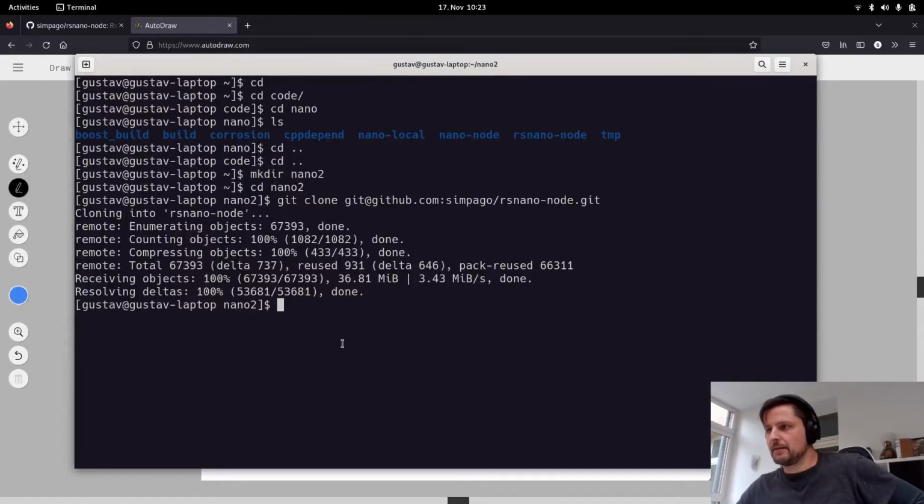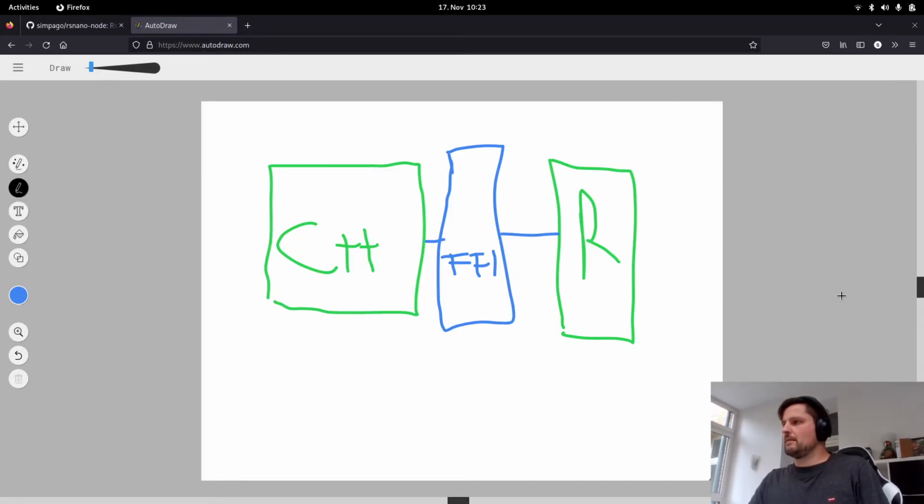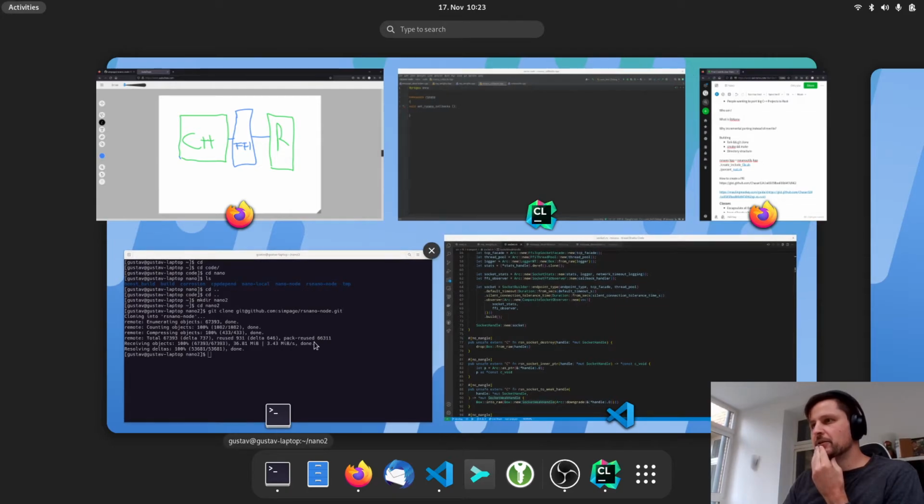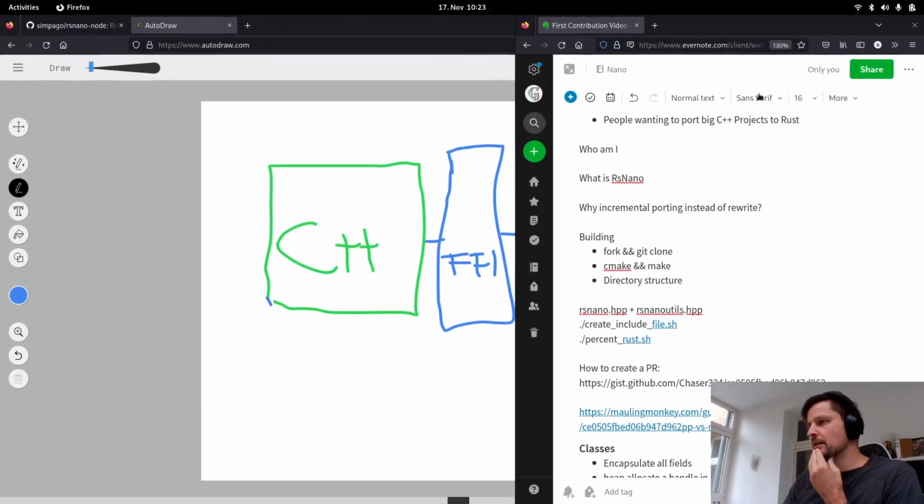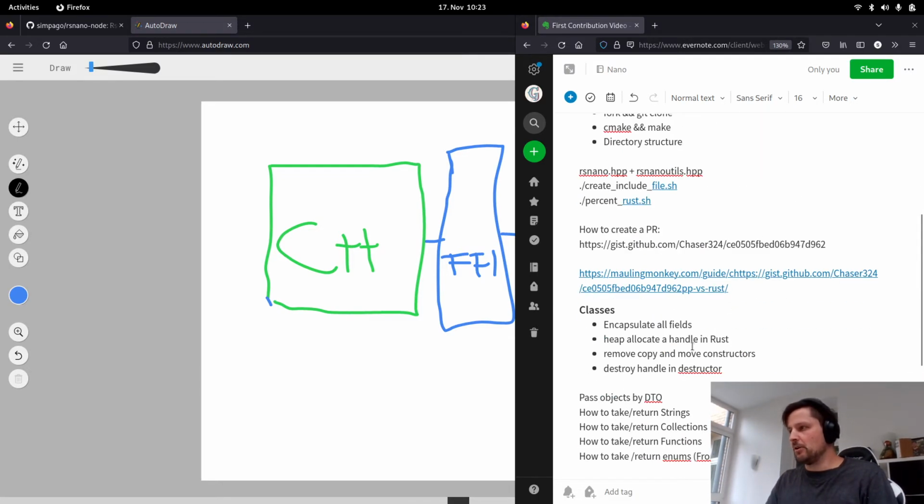Let's see, how far are we? Clone is done. The first thing we need for this to work is the build script. It builds the C++ part with CMake and the Rust part with Cargo. To connect both, I found this really cool project called Corrosion. We need to install Corrosion first before we can go on, in order to build this.